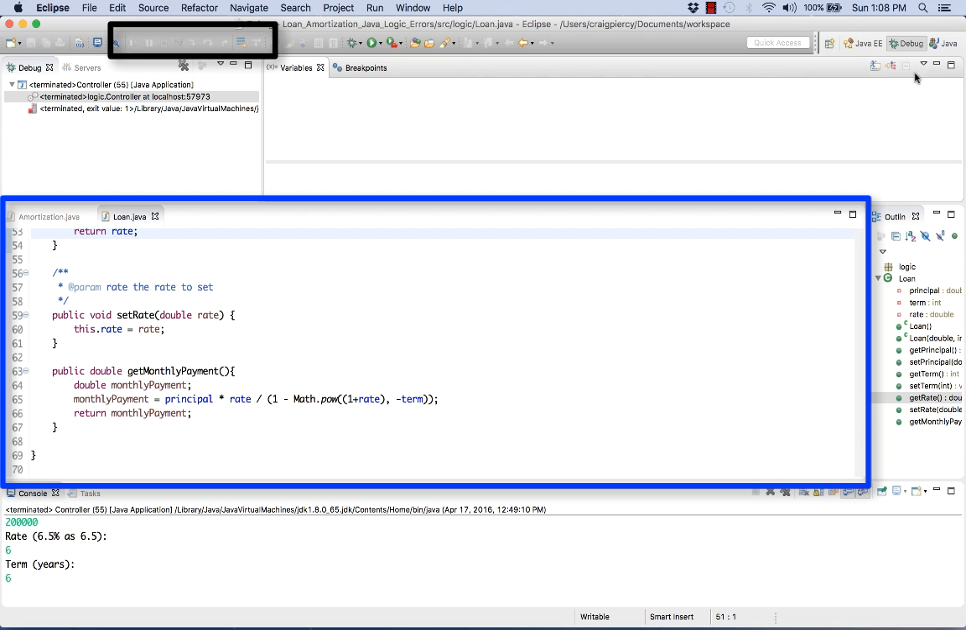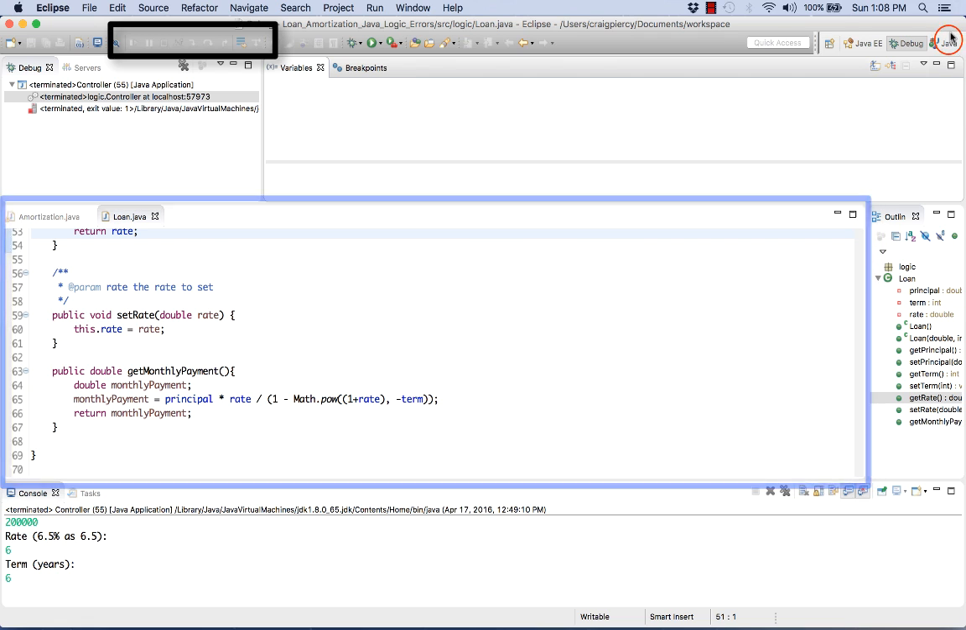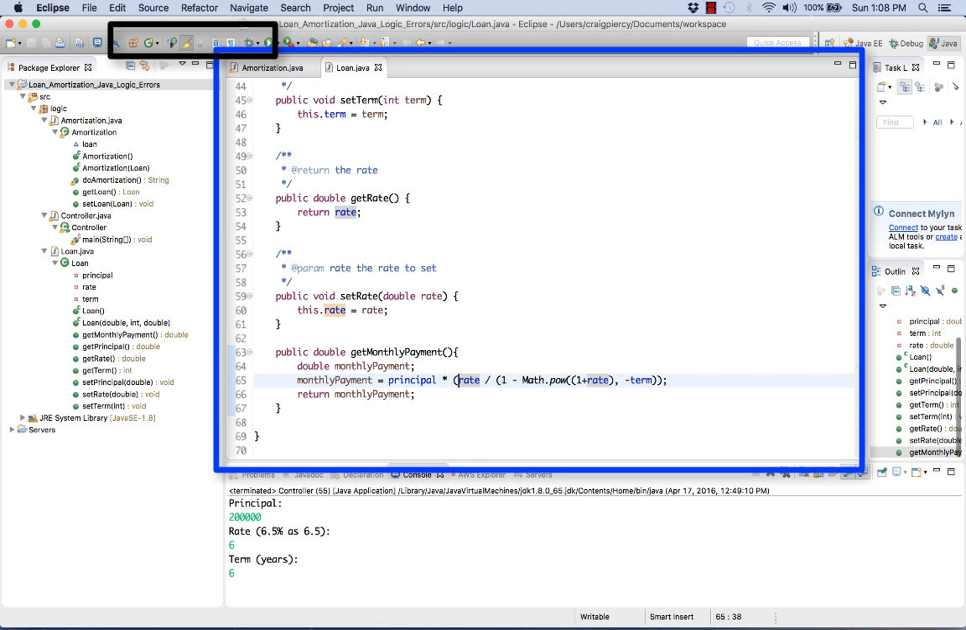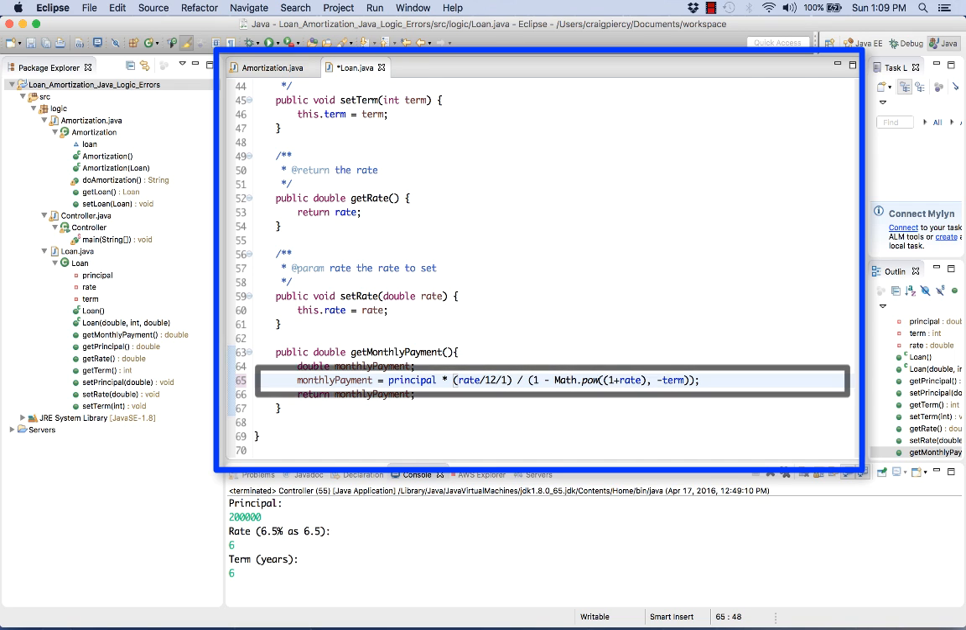I prefer to edit back in the Java perspective. So let's see if I can fix this a bit. I'm going to change this formula to rate to a monthly rate. Let's change that to divide by 12. Another aspect of this is the 6 should also be a percent. So let's also divide by 100.